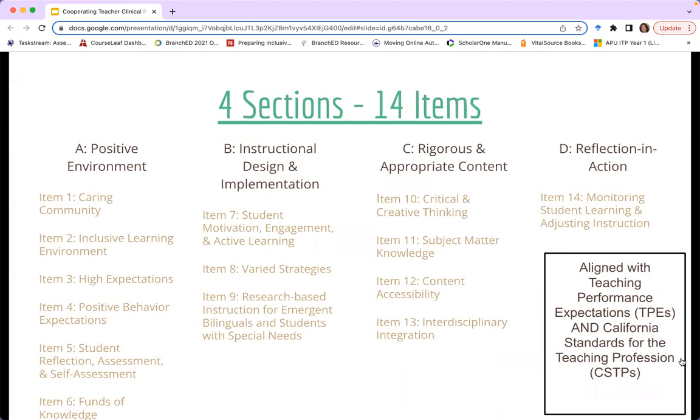There are 4 sections within the rubric, covering positive environment, instructional design and implementation, rigorous and appropriate content, and reflection and action. During the first half of the clinical practice semester, teacher candidates will be formally assessed by their coach in all 4 sections and 14 items. During the second half of the semester, the coach will focus on key items in order to move the teacher candidate up the continuum and grow skills in the items.